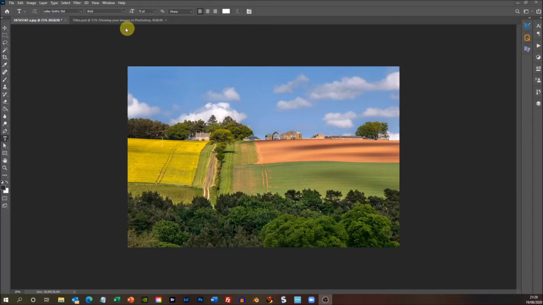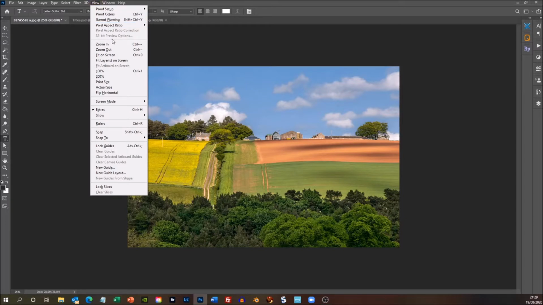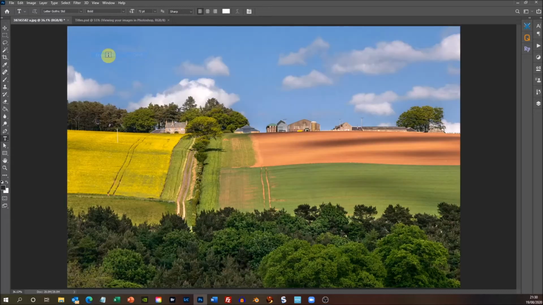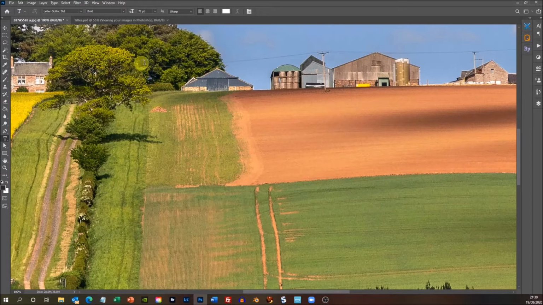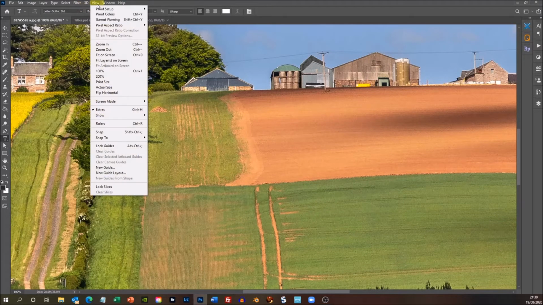And the first thing we can check out is on the View menu, we have a whole set of view commands. We can zoom in, we can zoom out, we can fit on the screen, we can fit layers on screen, we can look at it at 100%, 200%, print size, actual size. All of these are ways of looking at our image in a different way. So if we fit it on screen, it will enlarge to fit the window space that you have available. If I make it 100%, then you're looking at it actual life size, and so on and so forth.